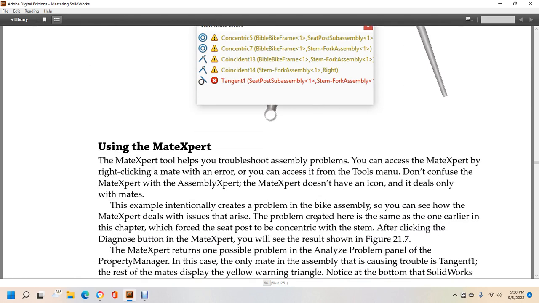Using Mate Expert. The Mate Expert tool helps you troubleshoot assembly problems. You can access Mate Expert by right-clicking the mate in error. You can also access it from the Tools menu. Do not confuse Mate Expert with Assembly Expert. Mate Expert does not have an icon, and it deals only with mates.